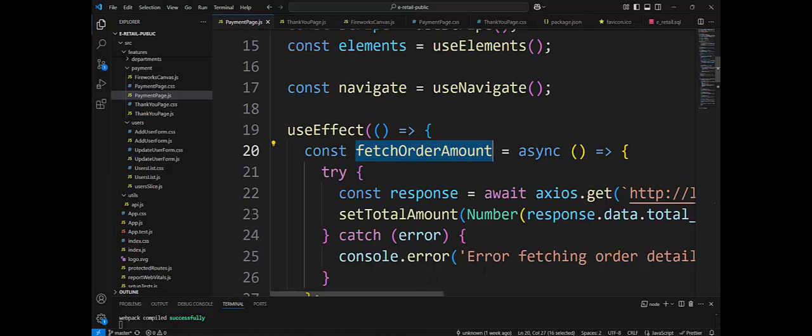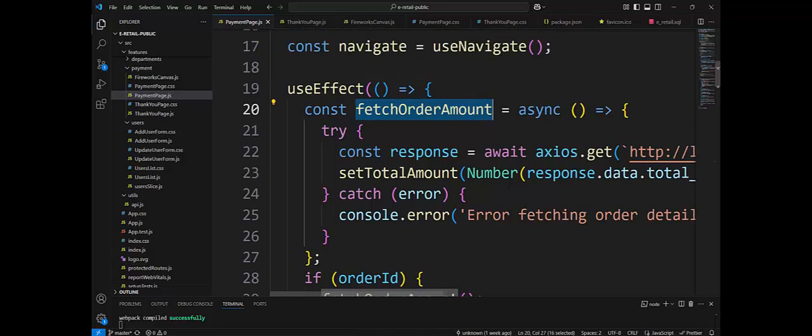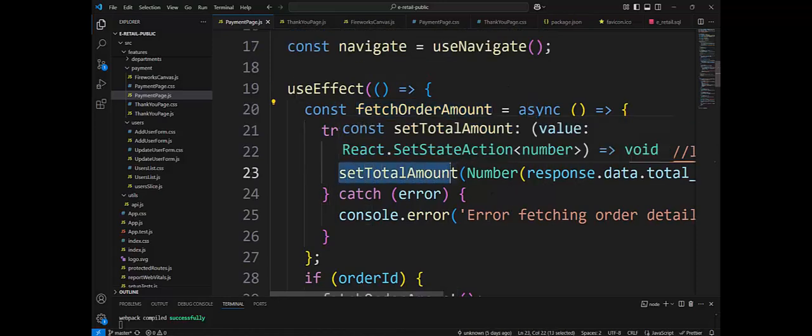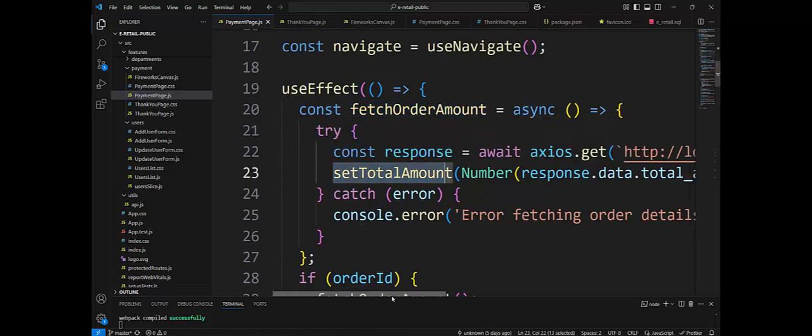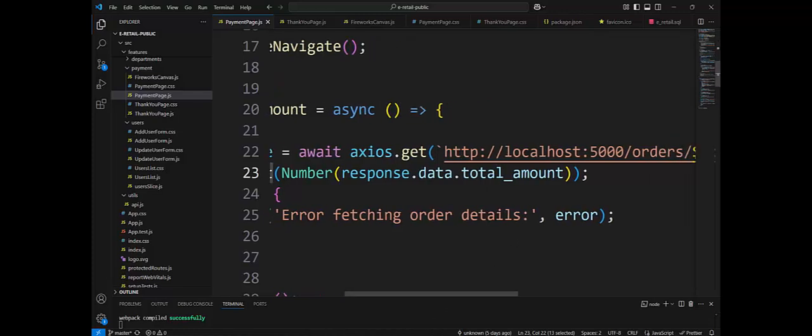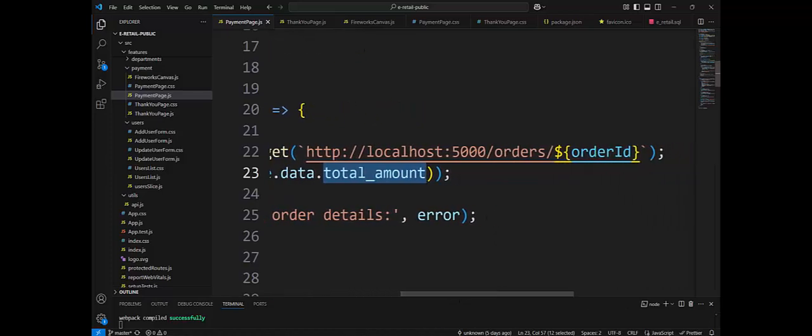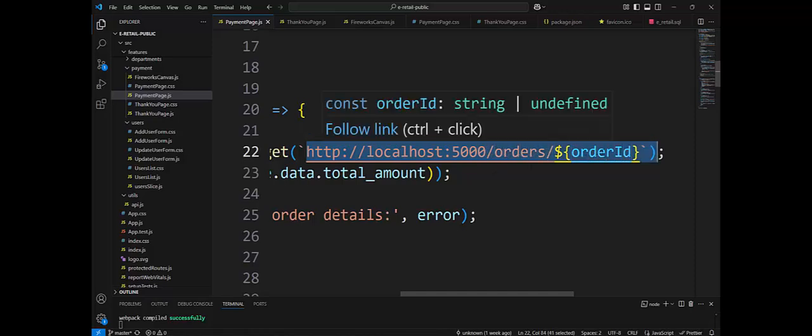We take it from the database, fetching by order ID to fetch the amount. It is standard: set total amount, convert to a number. For that, we send a request to an endpoint. The endpoint is orders, order ID.